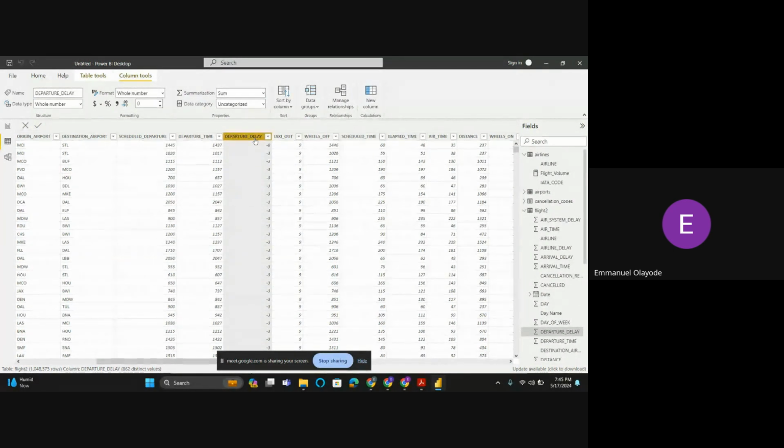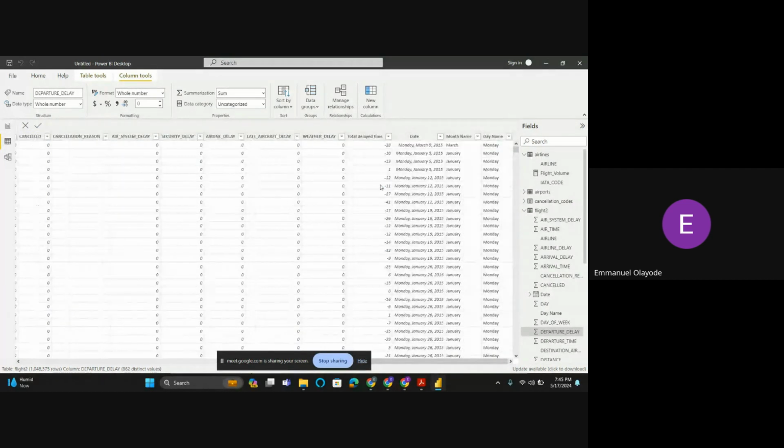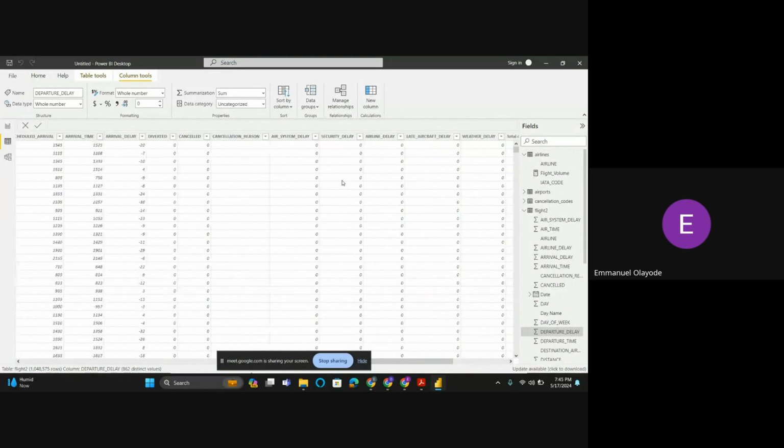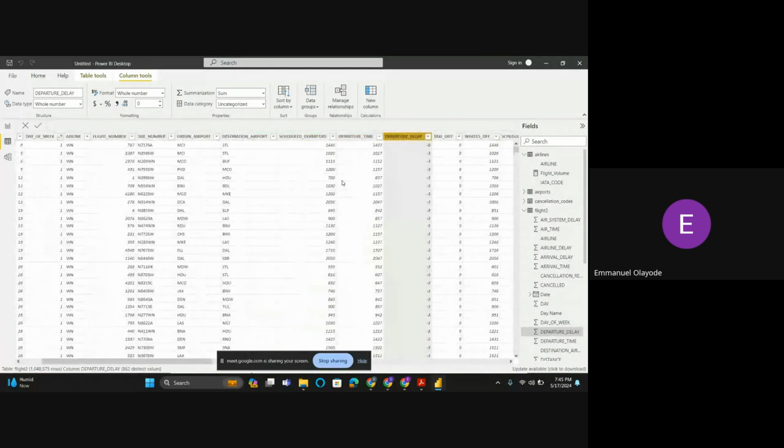So how do we do that now? We have to create a column here that shows whether there's a departure delay or not, because we don't really have a column for that. So how can we do that?